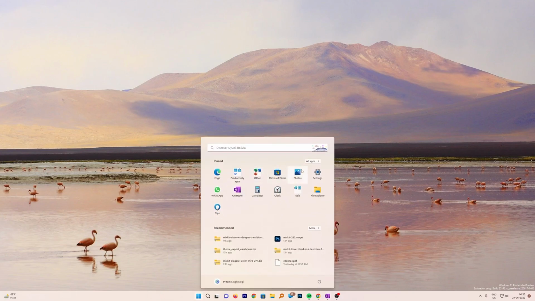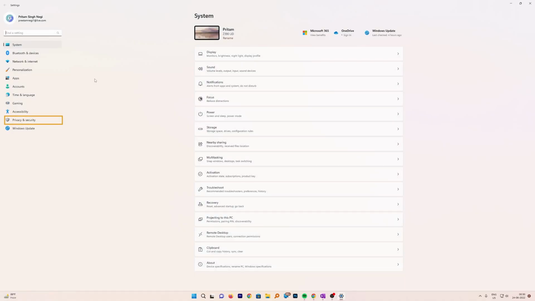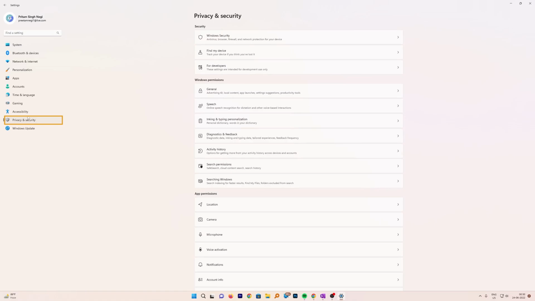button and then find Settings, which we easily can. Then just click on it. Then we need to look for Privacy and Security, which we can easily find here, the second last option. Just click on it. Then click on the first option, which says Windows Security. And this section contains antivirus, browser, firewall, and network protection. So just click on it.